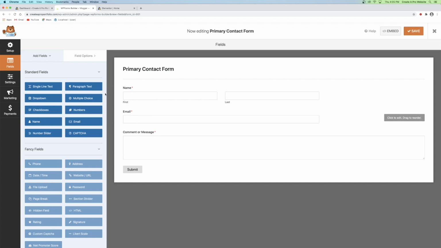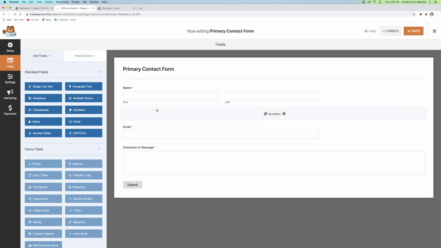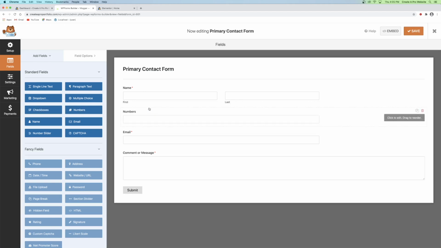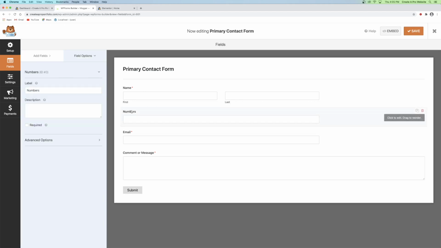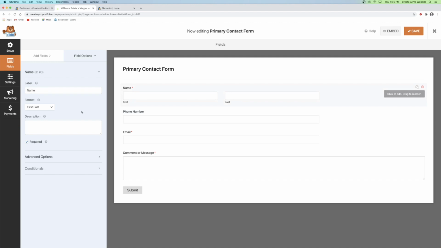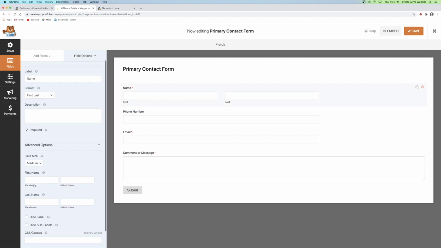And so what I can do is I can go ahead and enter in numbers and put that right there. And then for numbers, I could click on the field and then change it from numbers, take off the S, and make it phone number. And so that's where they would put in a phone number right there. You can make it a required field or not a required field, so that puts the little asterisk right there. And then you can also click on any field you want, go to the advanced options, and you can enter in the placeholder text. So now you've got first and last, just like that.